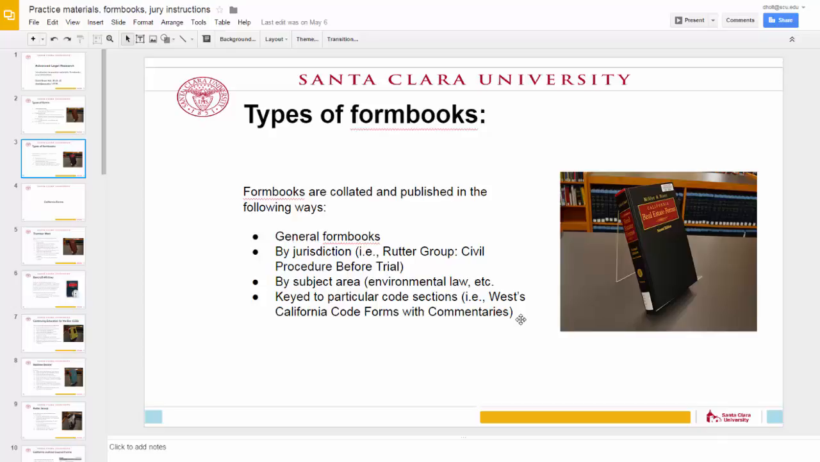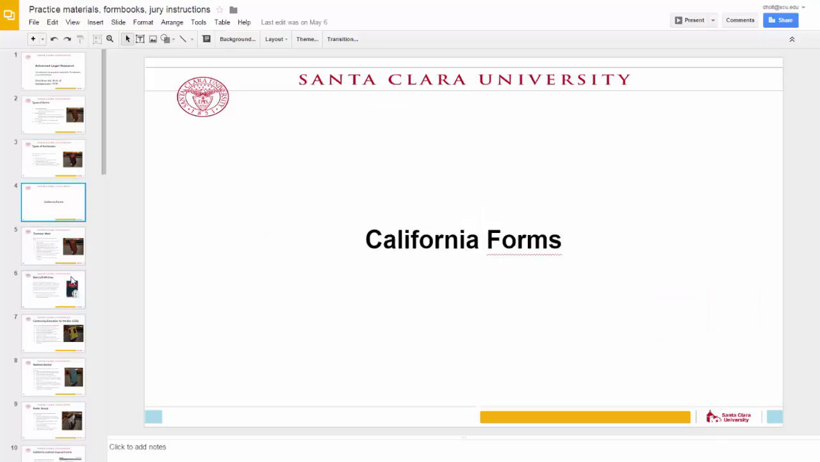And then we have what are called code forms. And code forms, as the name would imply, are forms that are key to particular code sections. West publishes a set of California code forms with commentaries. That's a very important source of code forms in California. So let's dive into California forms here.